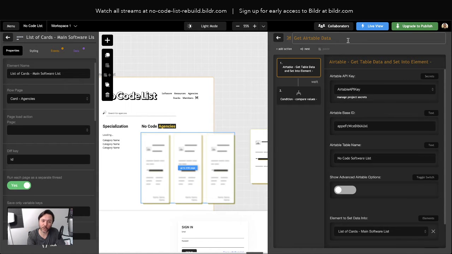So you can just pull it into your project in Builder, which gives you kind of like a wrapped up Airtable API. So you don't have to know anything about the API. You don't have to know how to use APIs. You can just drop this action, Airtable get table data and set into element, and then set some things like your API key, the base ID, the table name, etc.